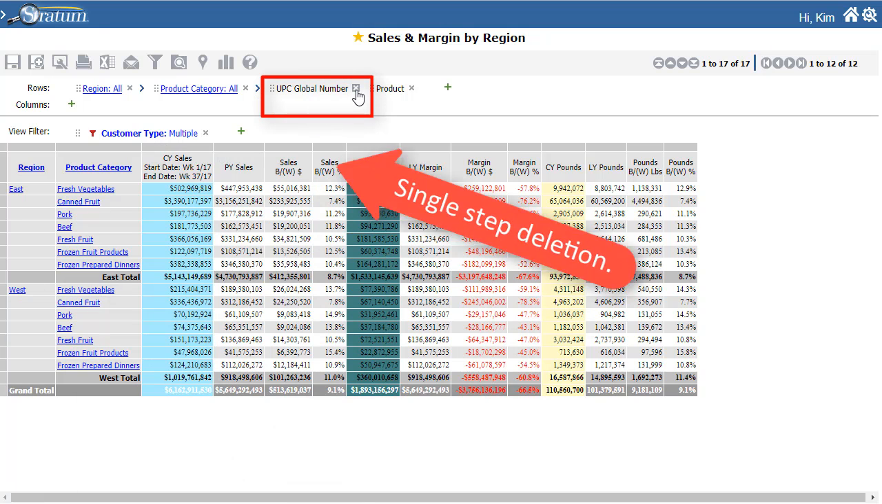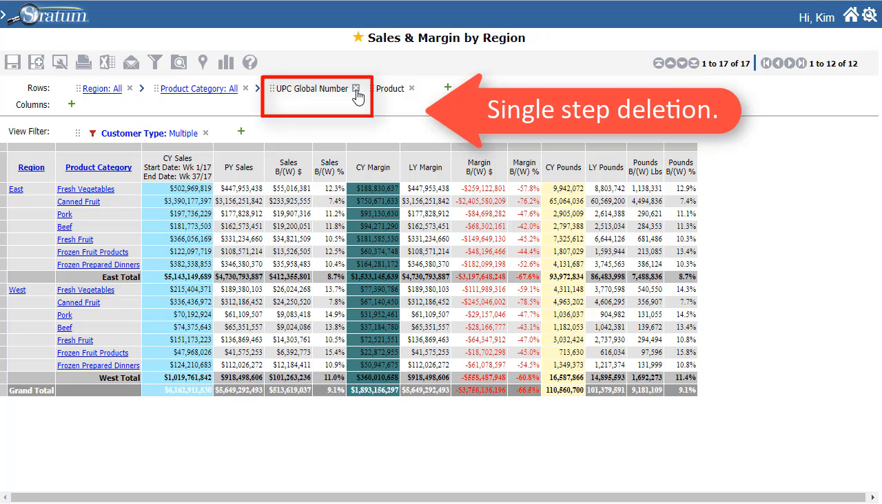Finally, see something you don't need in a view? Delete it with a single step by way of the panel. Click the X icon to the right of it.